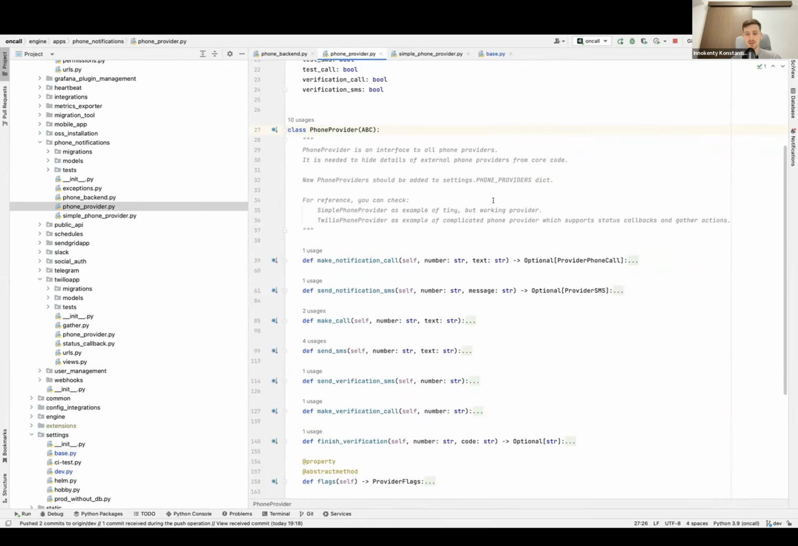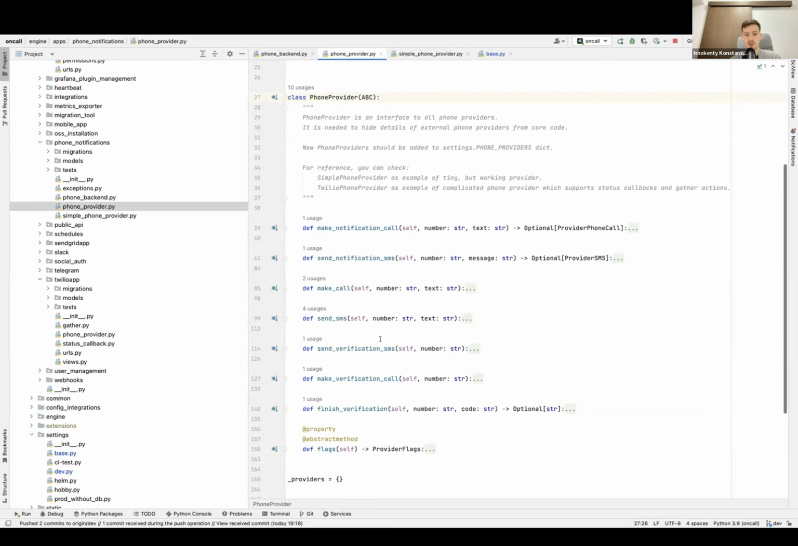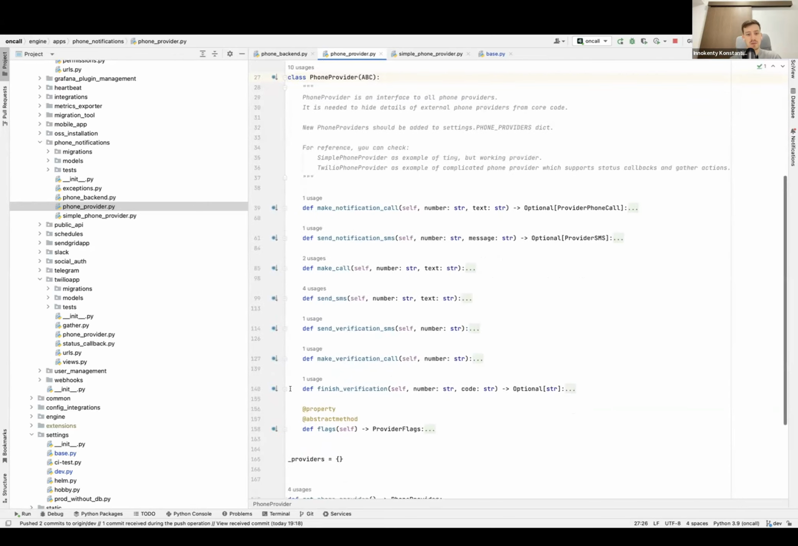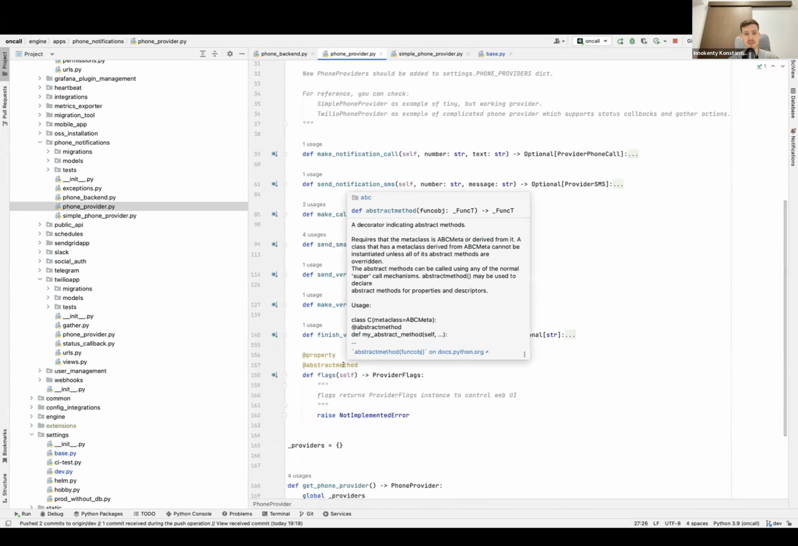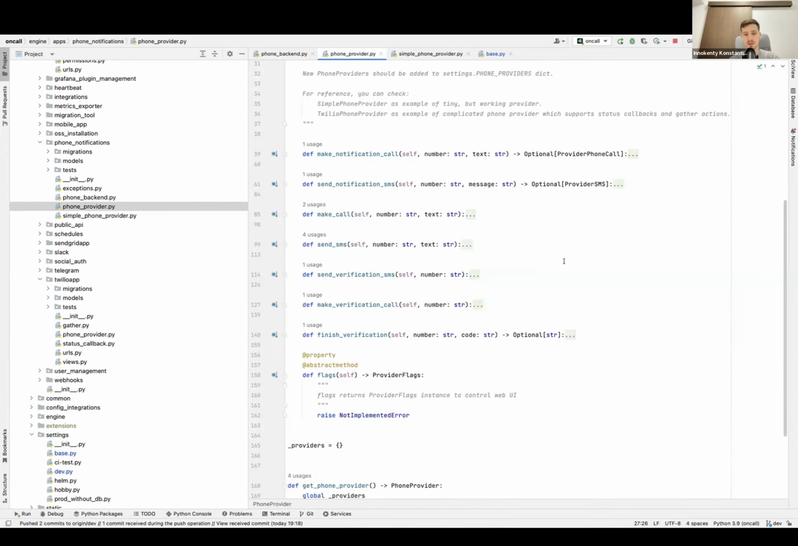A very short walkthrough. It has the make_notification_call method, which is used to make a notification call about an alert group. Same for SMS. The make_call method is used to handle all other calls, like test calls. Same for SMS. Then 2 methods for starting verification via SMS and phone call, and 1 method for finishing the verification. And a little tricky method called flags, which is used to control the UI of Grafana OnCall, because we need to render different buttons for different phone providers.